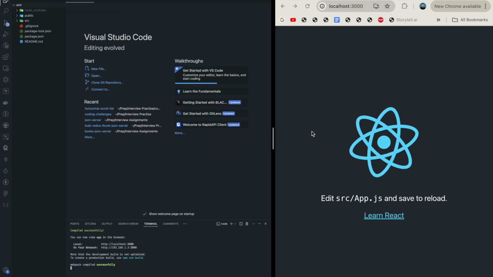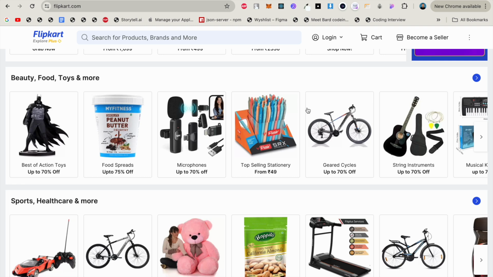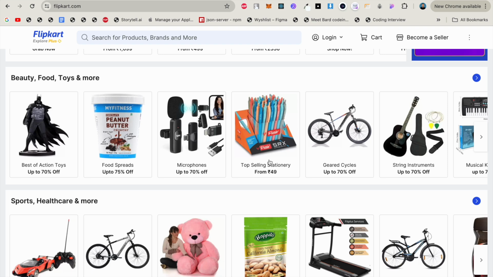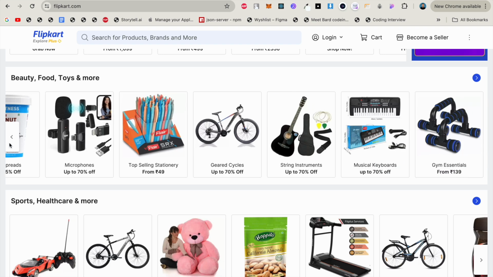Okay, so to illustrate these hooks, we will be working with a very simple and a very powerful example, that is a horizontally scrollable list of cards with buttons to scroll left and right, as we can see here on the Flipkart website. We have a button on left and right, and we can scroll. And we will be using useState to manage state, useEffect to handle the side effects, and useRef to access the DOM elements.